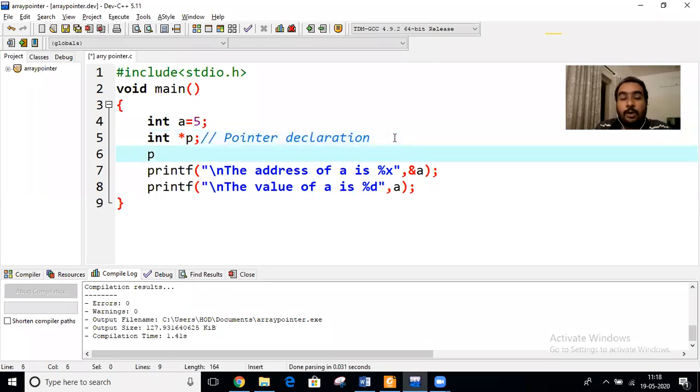Okay, so how can we give the address of a variable into p? We simply write p equal to the address of A. Address of A is nothing but &A. So p = &A will give the address of A into p. Now the pointer p points to the variable A.